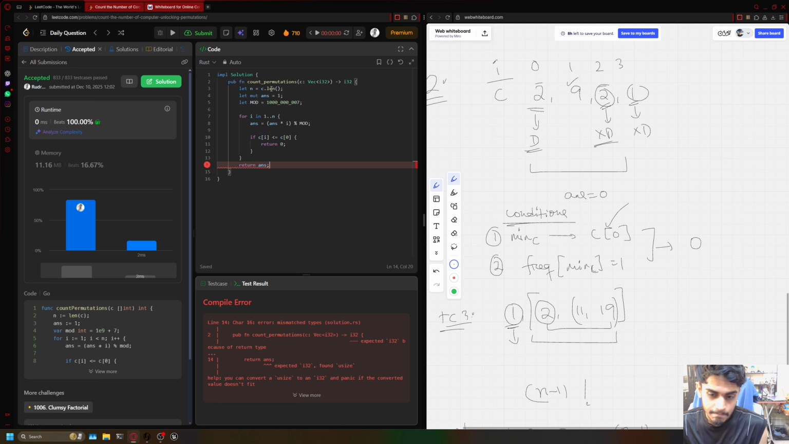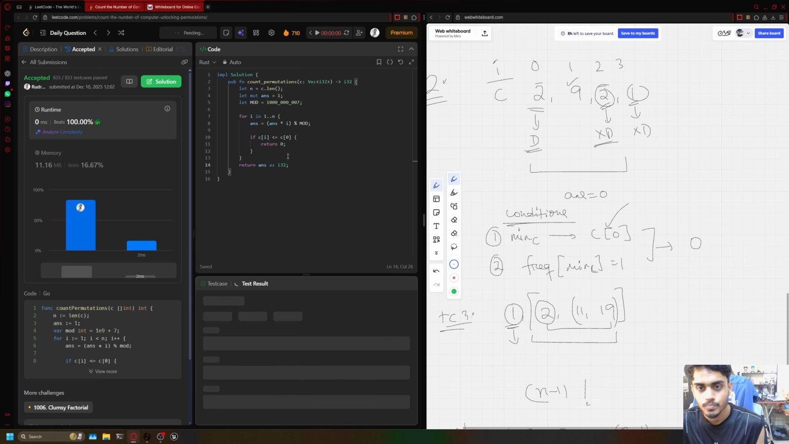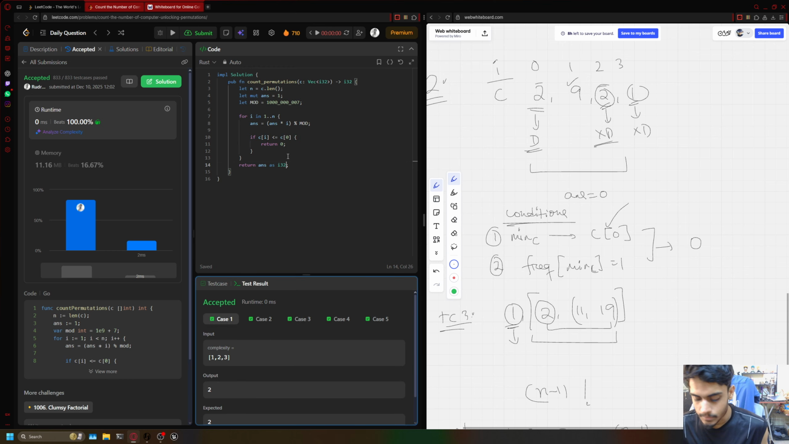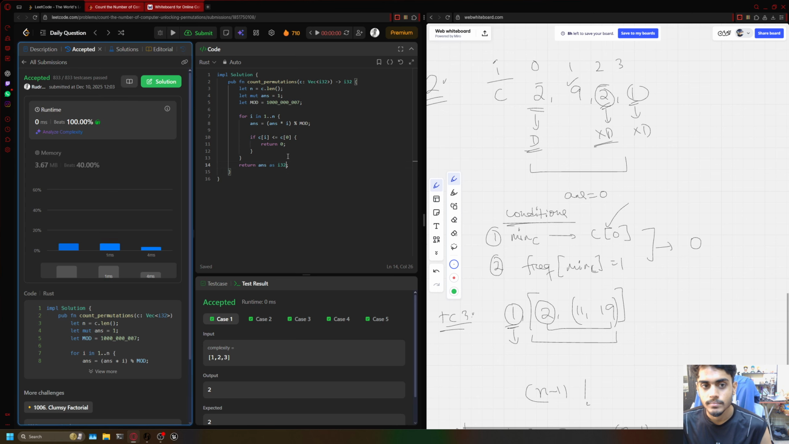Oh, mismatch, because I'm multiplying it with usize, so the compiler thinks this should be of usize. So what I can do is simply return as i32. All tests get passed. Now let's submit. And voila, it passed.